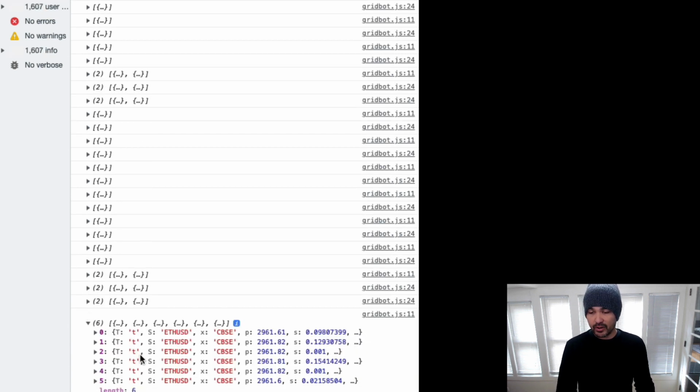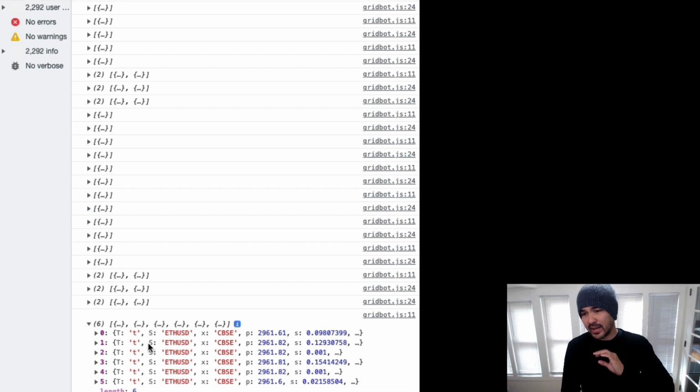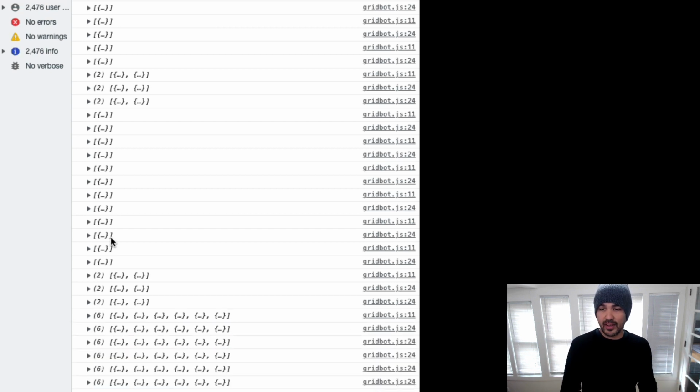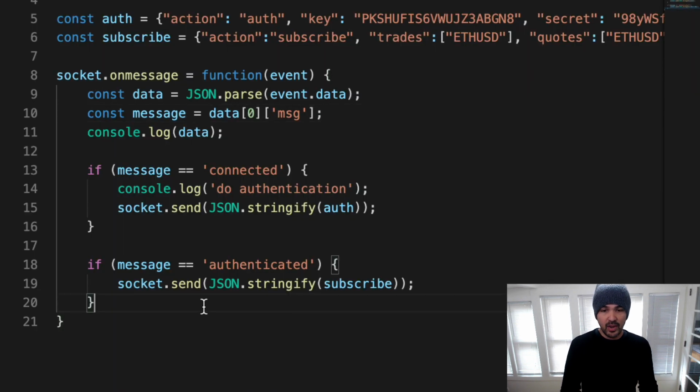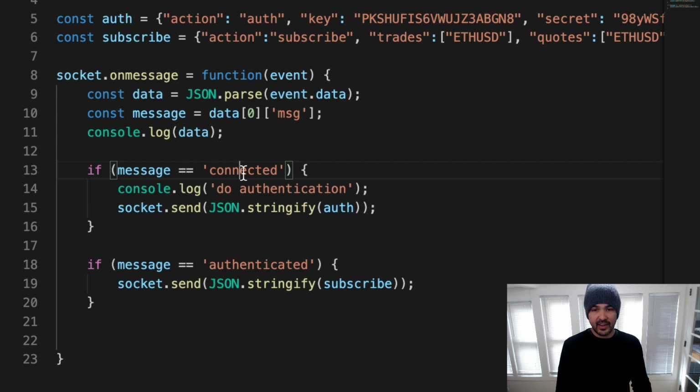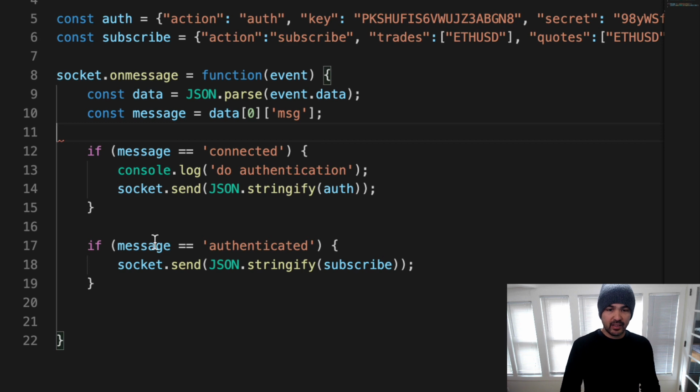So I got a bunch of trades from Coinbase, so the exchange is Coinbase right here. So they combined multiple trades here into a single message. So rather than assuming I just have one in this array, let's loop through this array of trades here and make sure we can process each one. So at the bottom here, after they connected and authenticated, we've handled both of those cases, and I have data coming in. So I'm gonna take out that console log up there, and let's just loop through these.